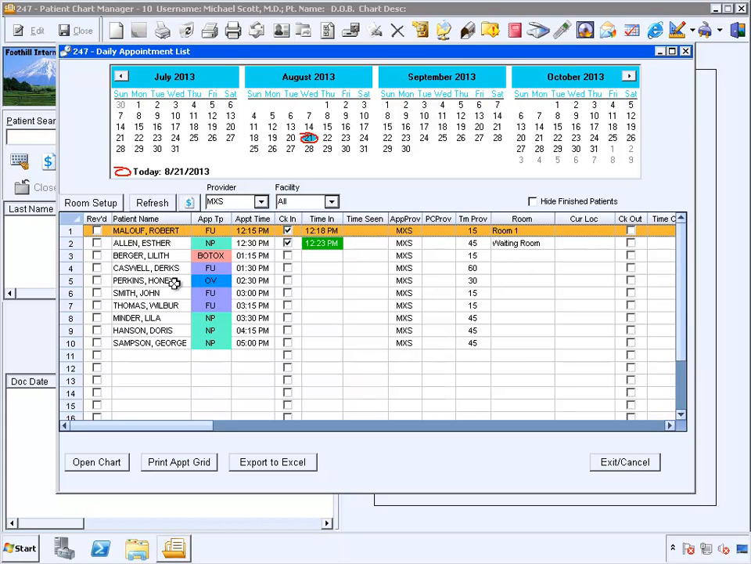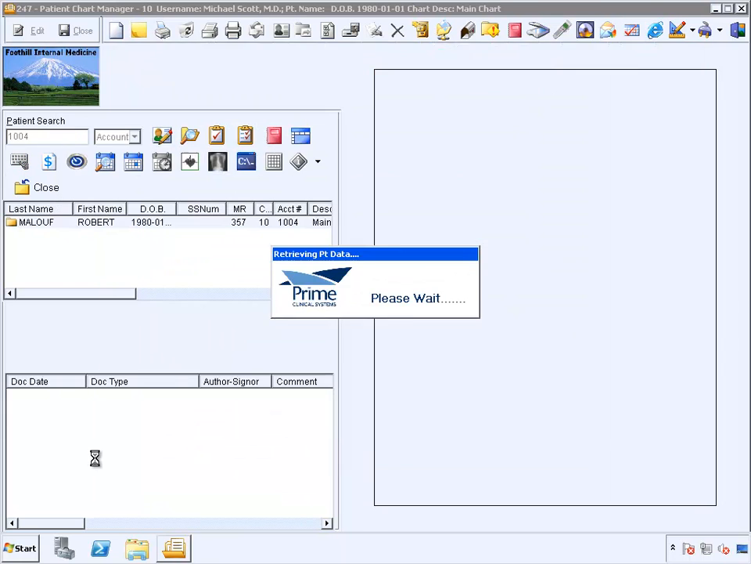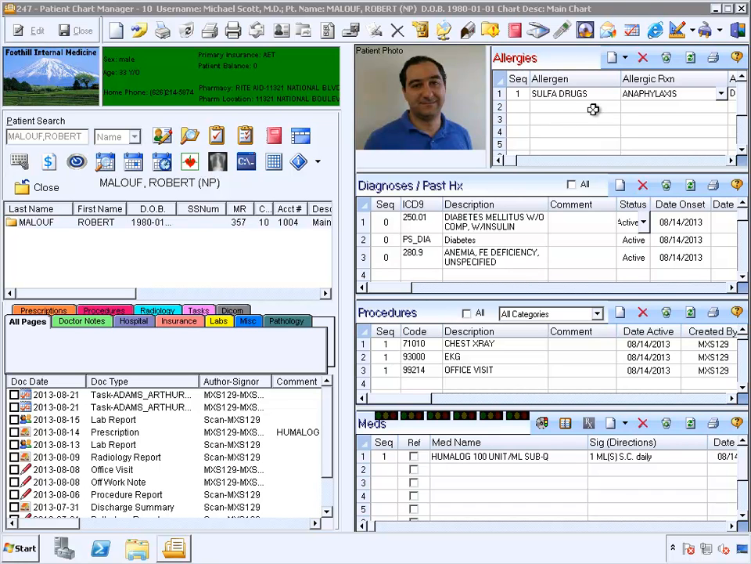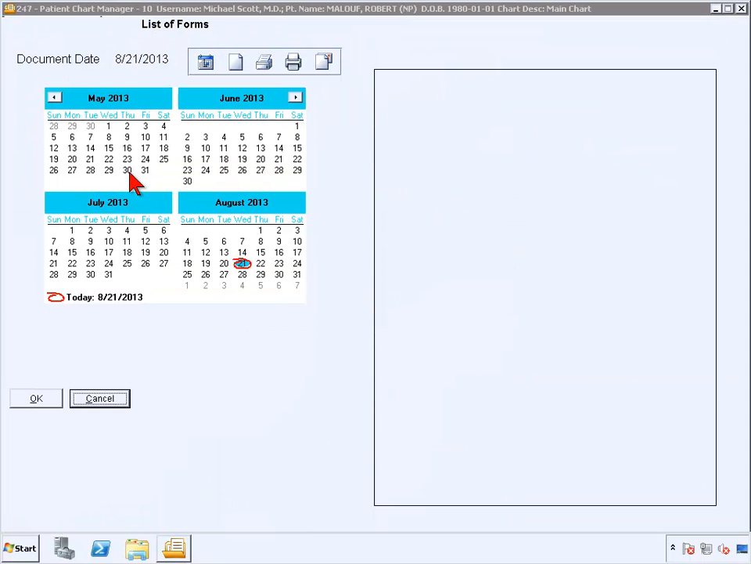From here, you can go straight to the chart, where every chart has the allergies, problems, procedures, and medications on the front of the chart here, and the chart tabs with the various current chart documents here. To document a visit though, you can start here. And there are a number of ways to document.